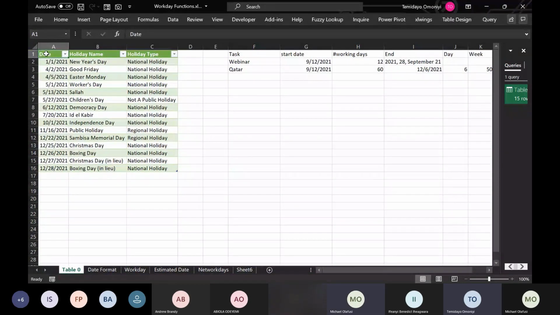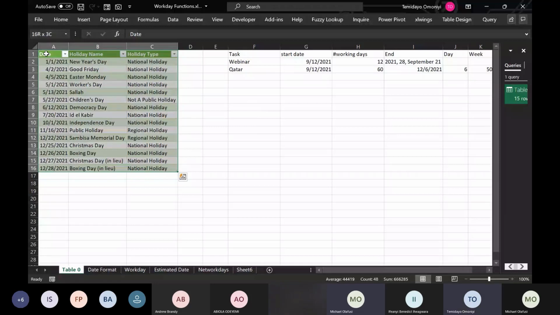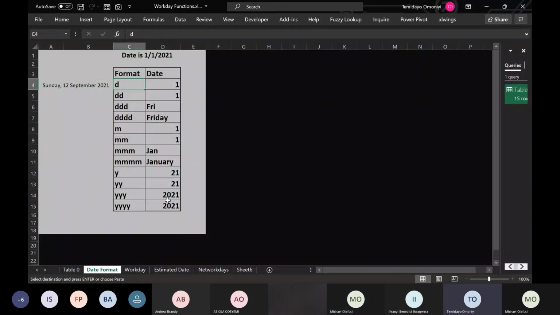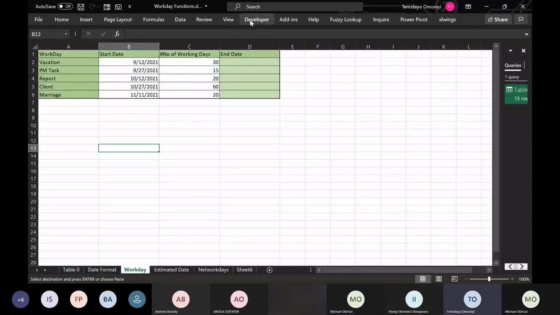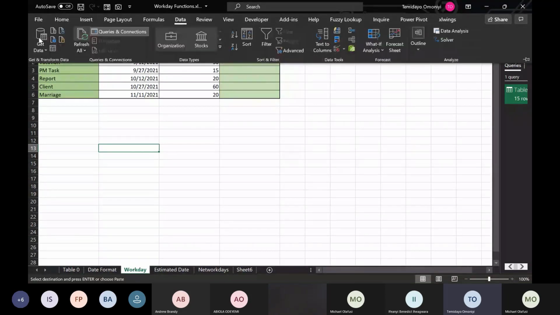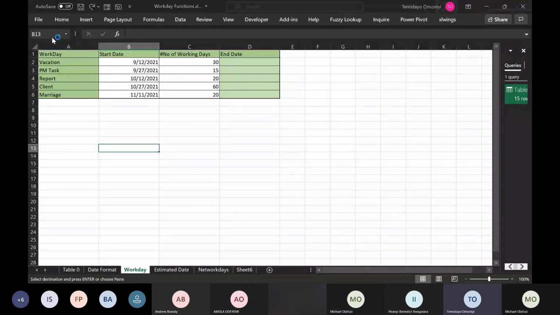Wait, I think some people might like to know how that works. I'm looking at the time, but that's okay. Let me go back again. Let me go to my Data tab and choose Get Data from the web. This is what they call web scraping in Excel.